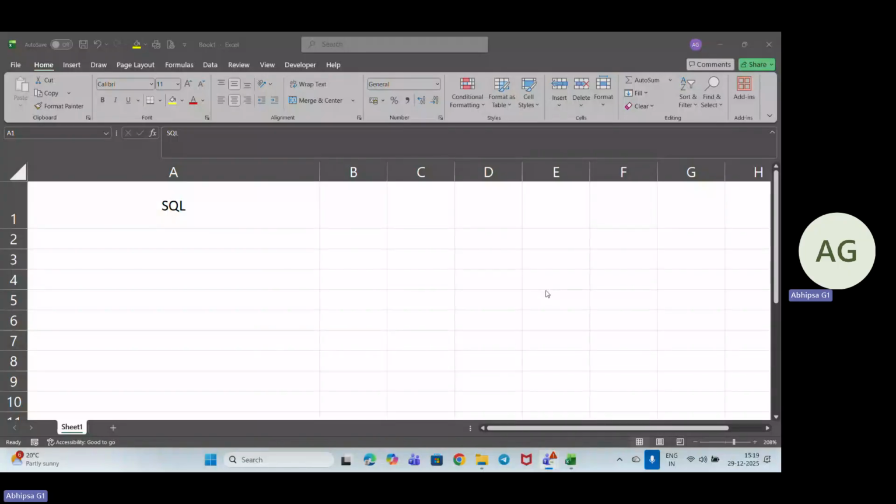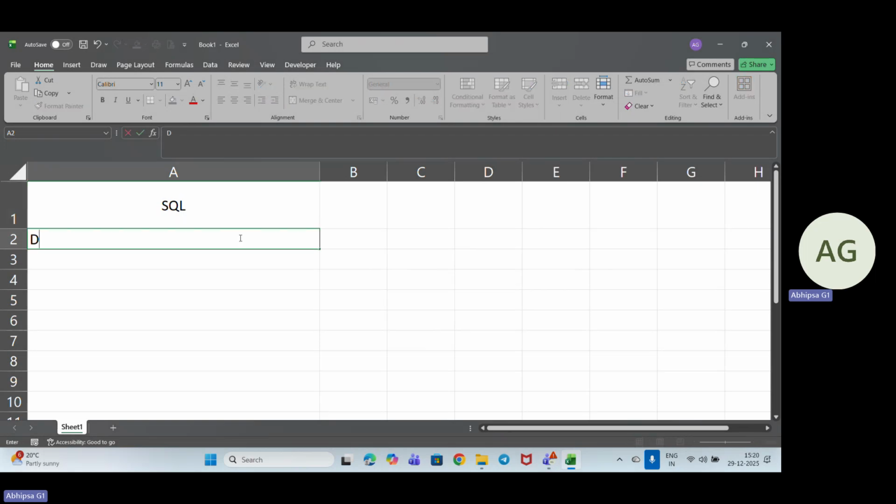Coming down to the SQL. Before that, we need to understand what is a database, right? So we need to understand about database. Hopefully you people know, but we are starting from scratch and want to get into the SQL.